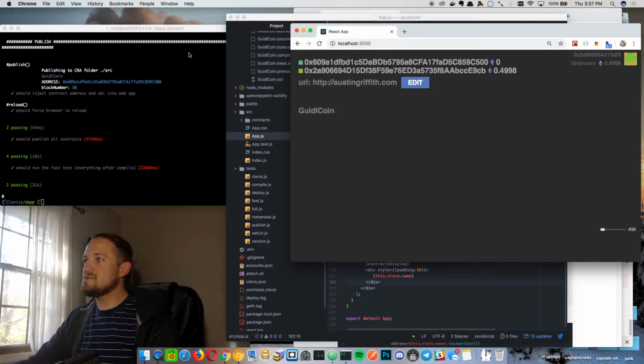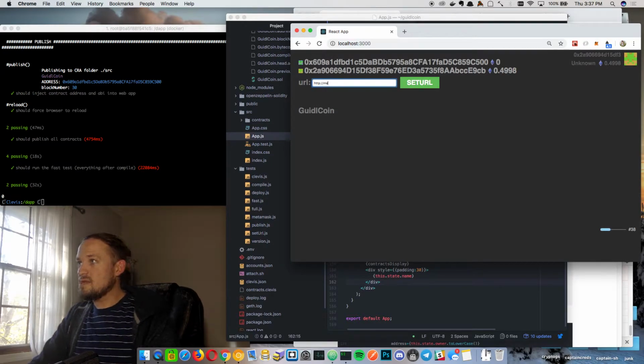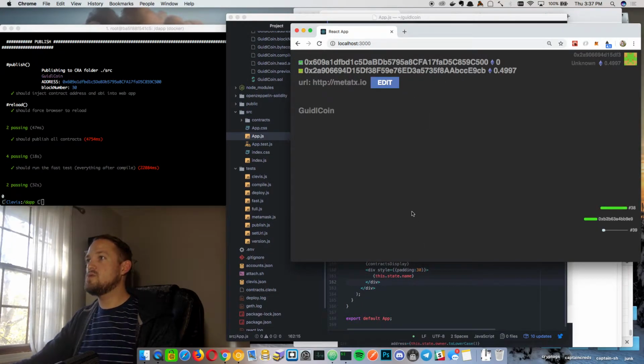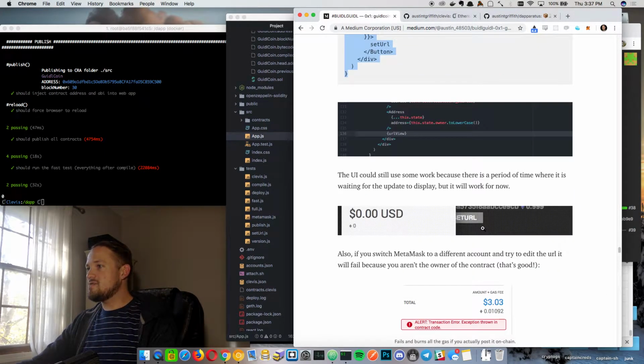Much cooler. Okay, so now it'll show the URL, and then when you're ready to edit it, you can hit edit, and then you can do http://metatx.io, set URL, and go. Cool. Okay, so that is working. We've got UI, we're setting the URL.